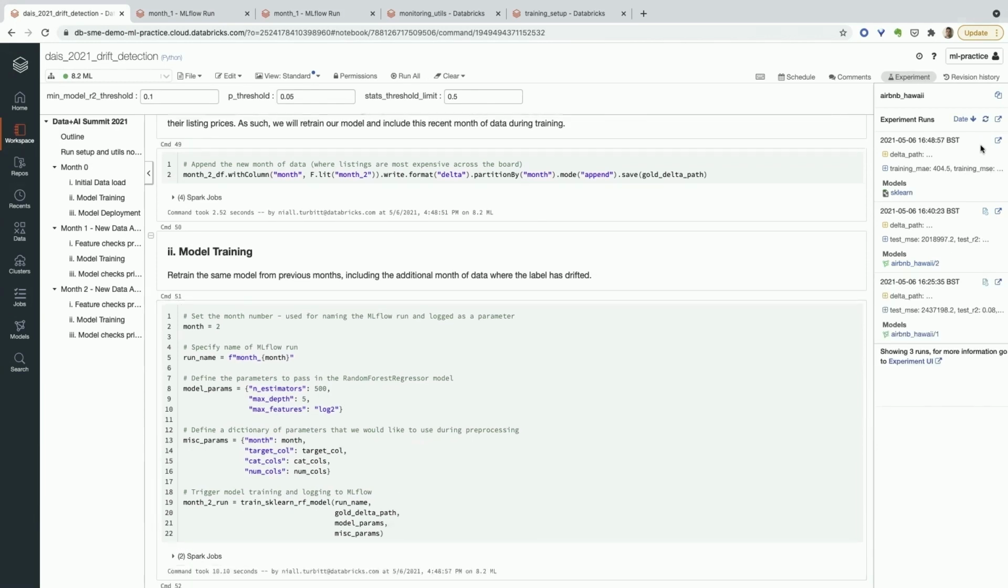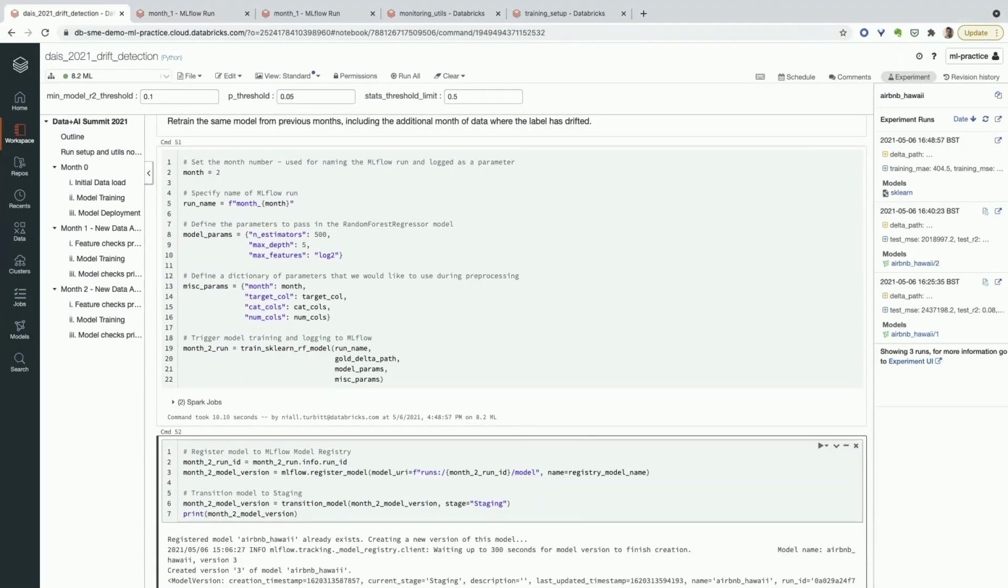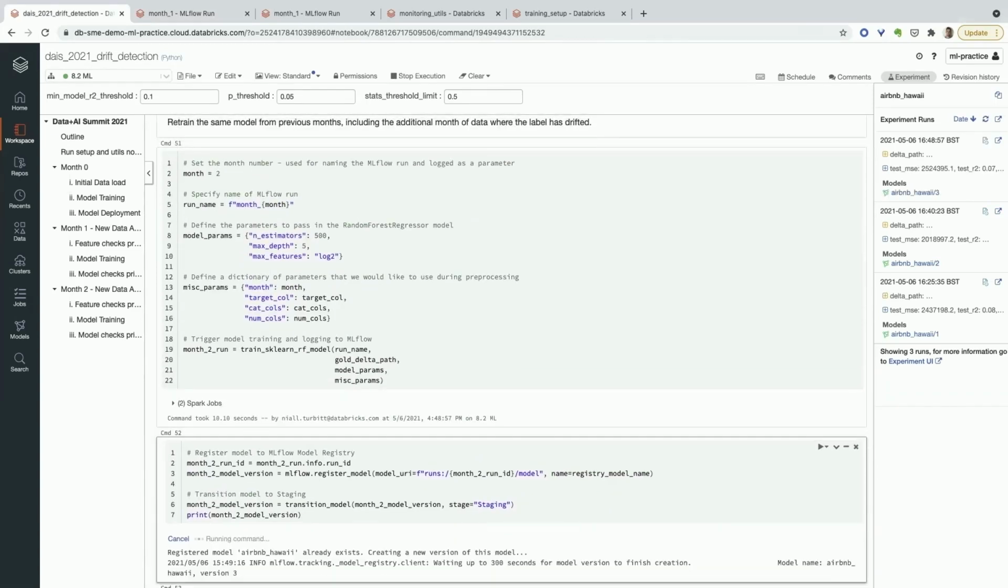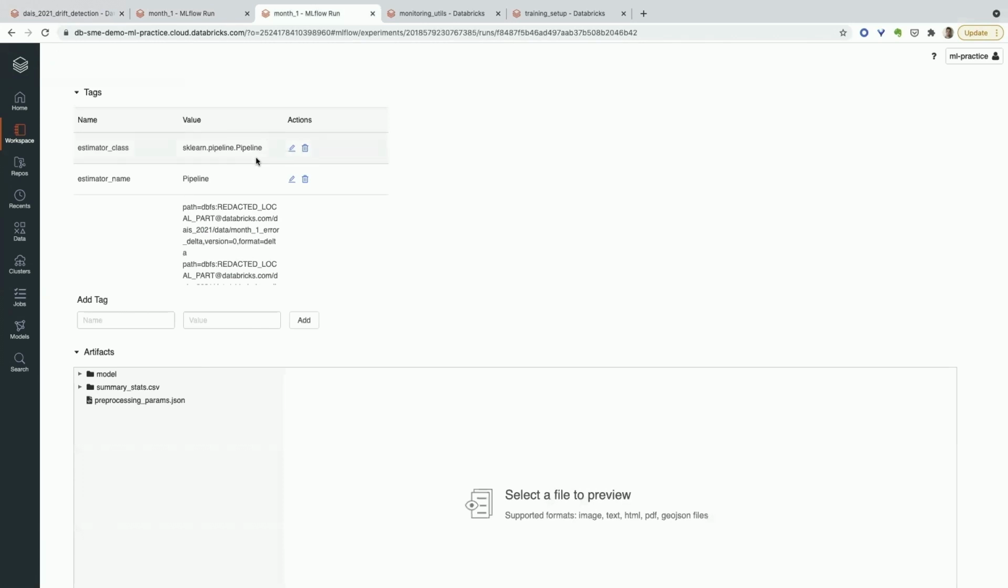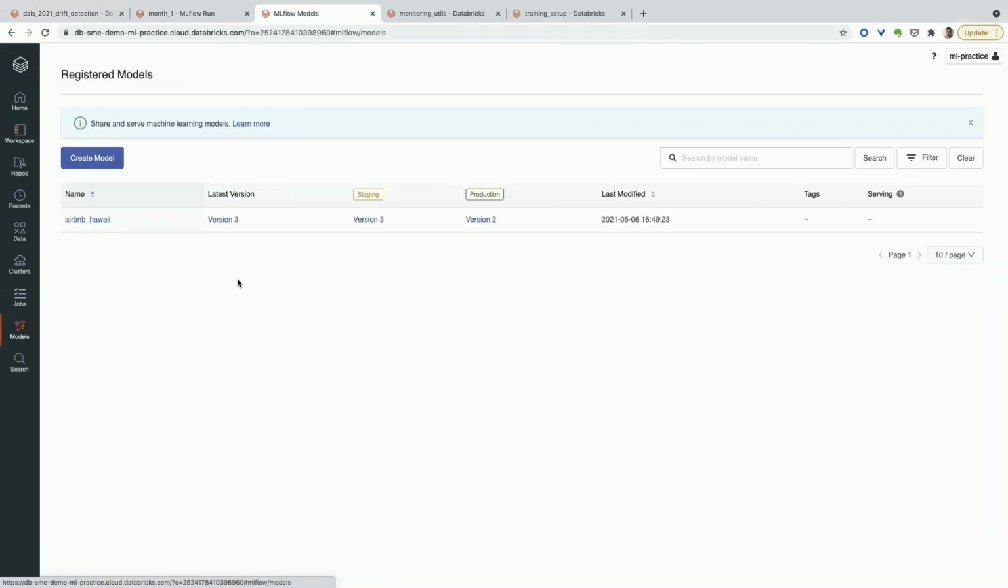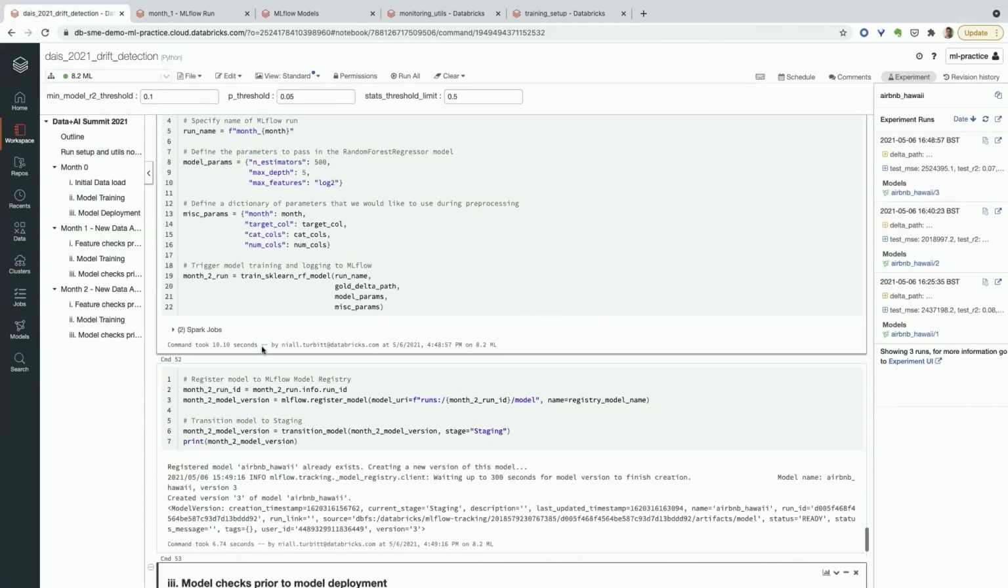And now we see that we have a new model in our experiment. So again, what we'll do is firstly register that model. We're then going to transition that model to staging. Just again, to illustrate that, I'll come back to the actual registered models itself, and we now see that we have a version 3 in staging.